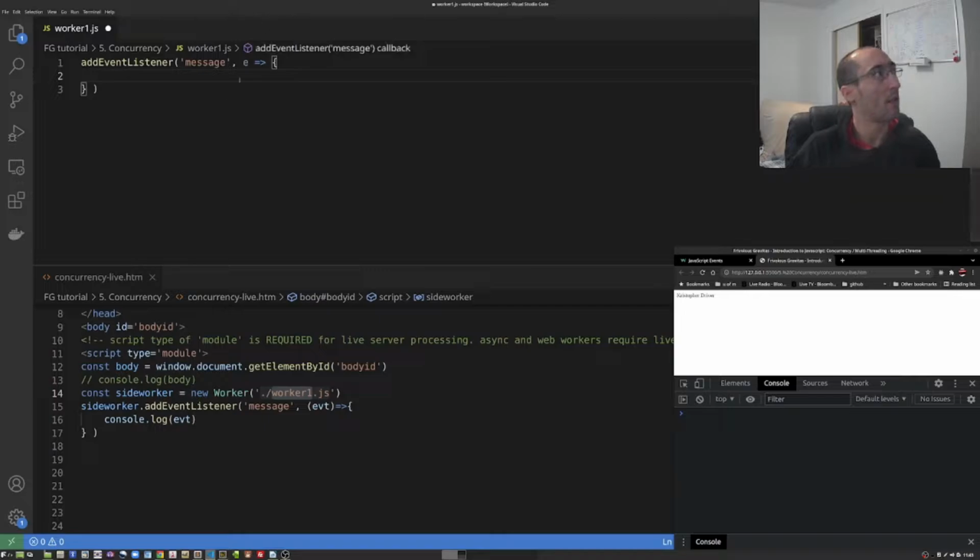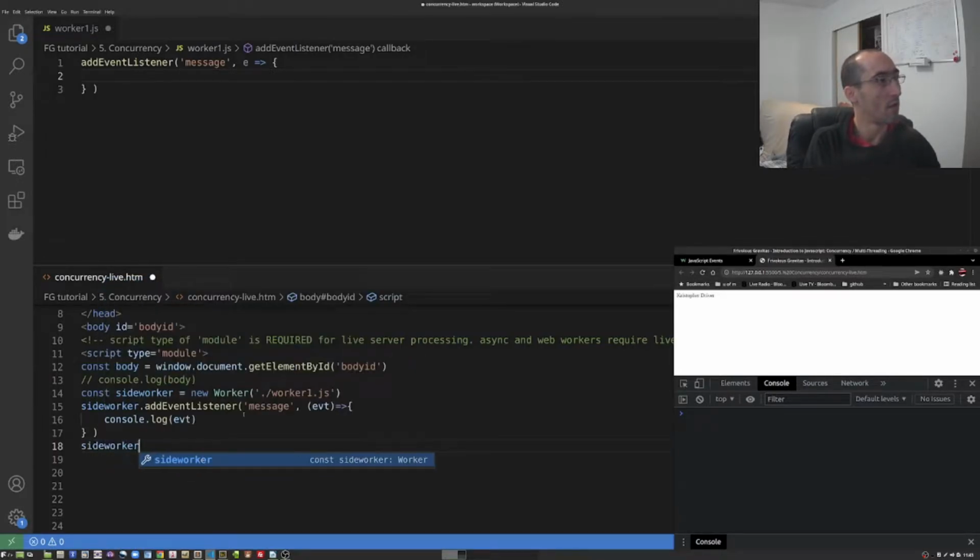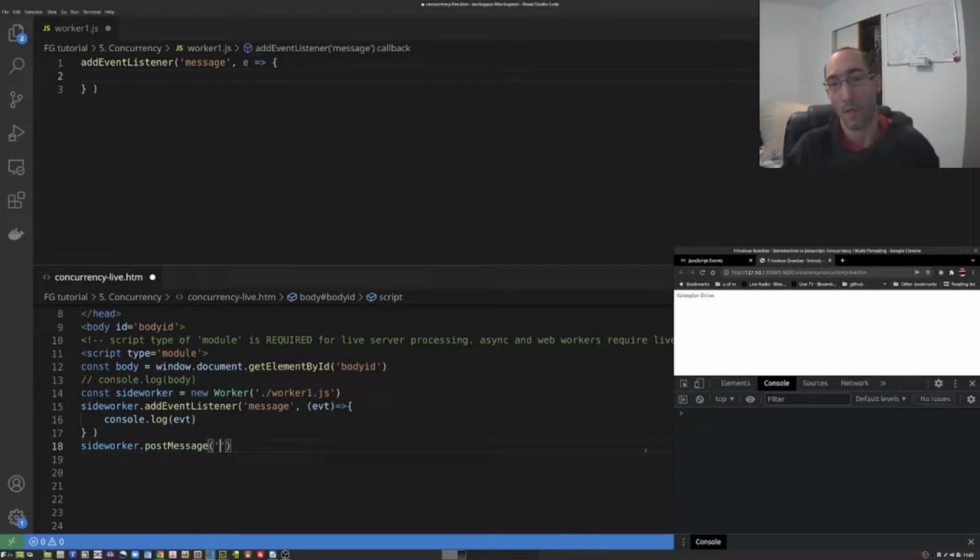And that's going to be the information that's sent from here. So when I put in message and send a function, that's for when it receives something back. But to send information to the worker and tell it to do something, I'm going to call post message. That's the name. So dot post message, and I'm going to give it a message in there to process.